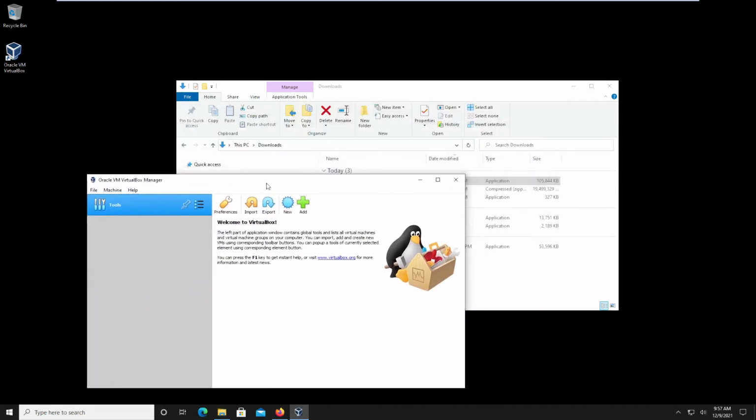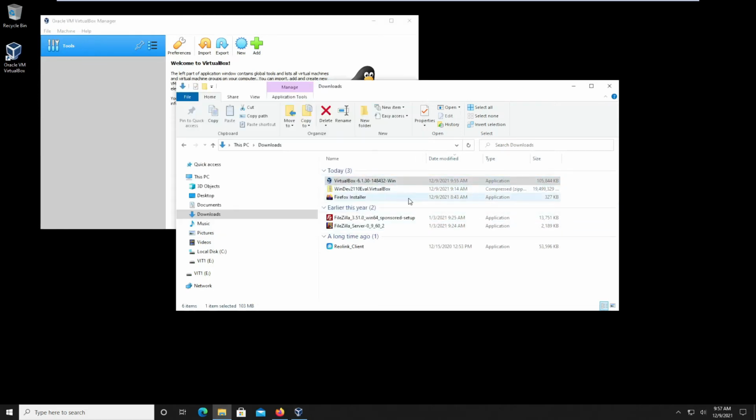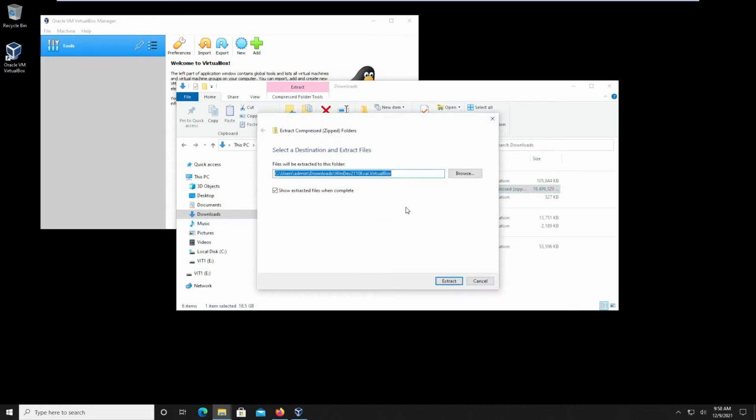Now let's move this out of the way and go back to our downloads folder, where finally our virtual machine from Microsoft downloaded. Now we gotta extract that. Right click on the file, extract all. You can extract it wherever you like. I have to extract to my secondary hard drive because I have not enough room, like I mentioned before, on my main drive.